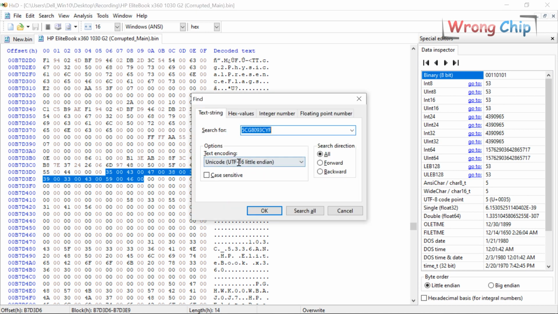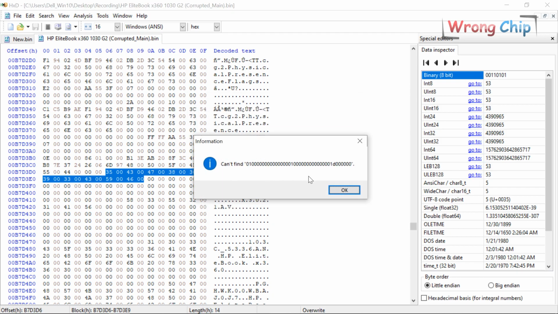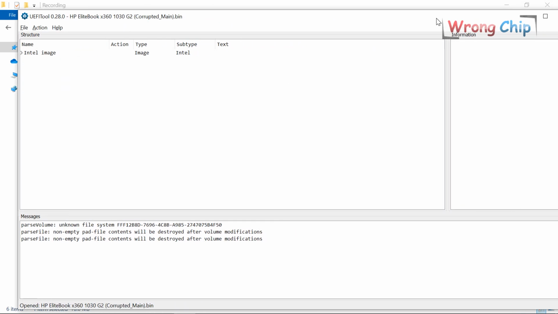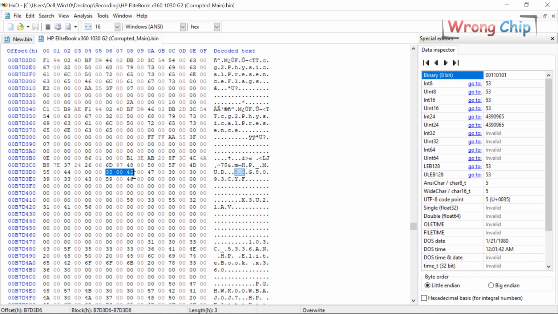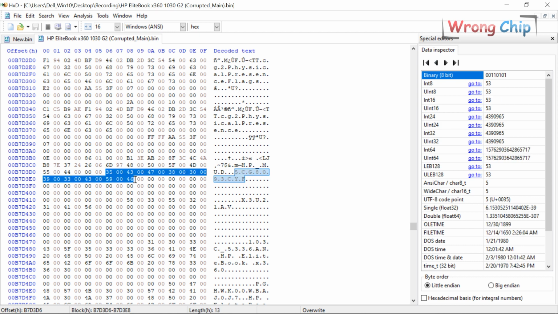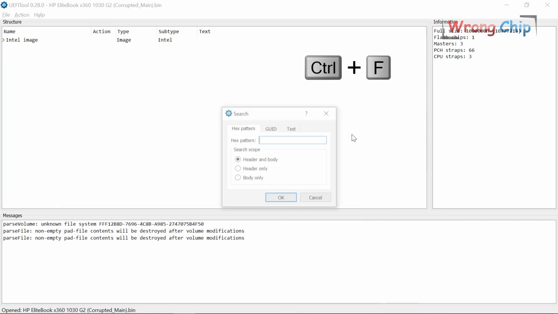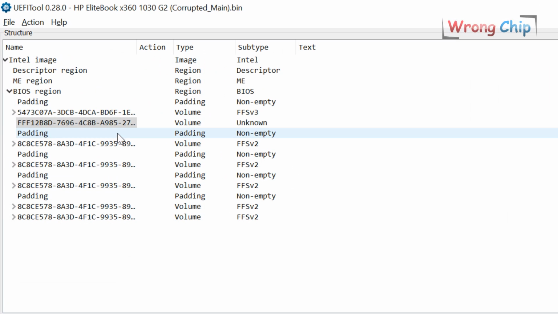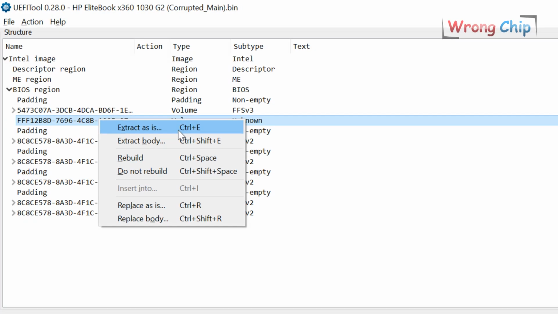Let's check if there is an OEM Windows key or not. No, this file doesn't contain an OEM Windows key. Open the original file using UEFITool old engine. Copy the hex value of your serial number and search for it there. We have one result. It is pointing to this volume here, so we need to extract it as is.